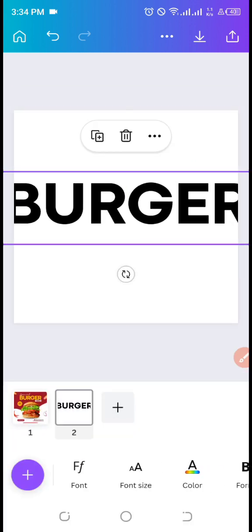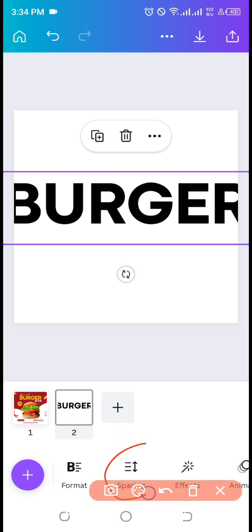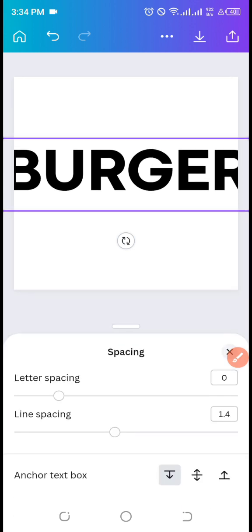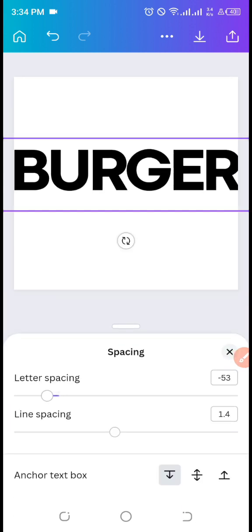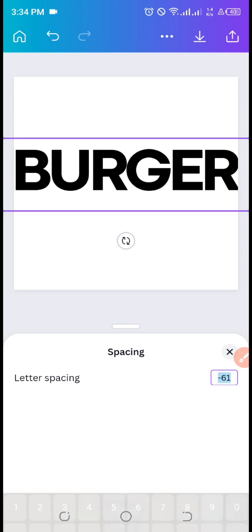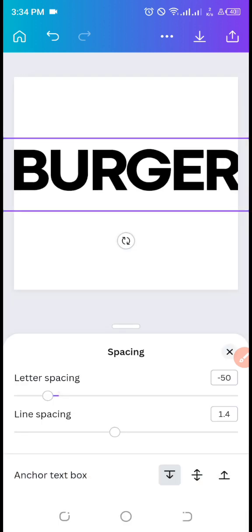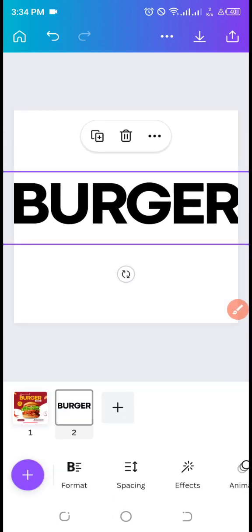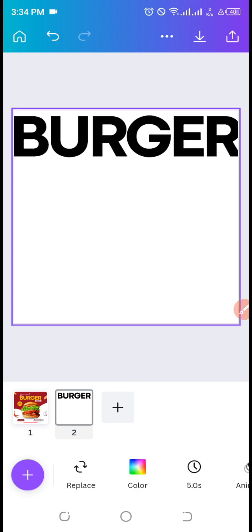Good. The next thing is just scroll up the window you're seeing under here. You would see spacing, right? Click on spacing, reduce the line spacing, the spacing between the letters. That's the first thing I want you to do. Reduce the spacing to -50. -50, and would have that. Okay, yeah. So position it. First off, yeah, position this.